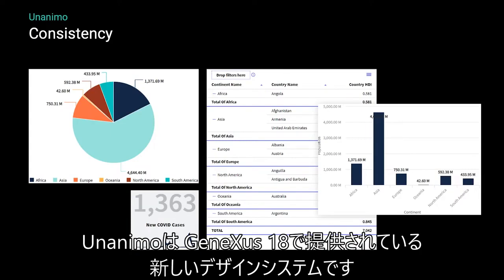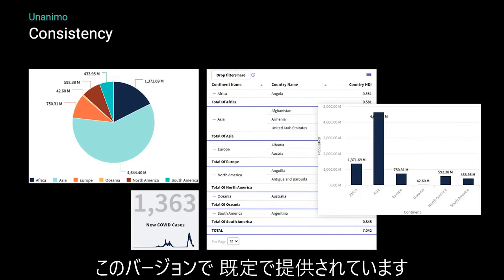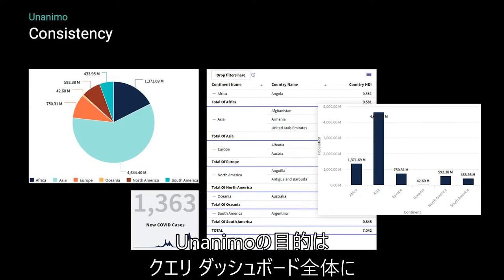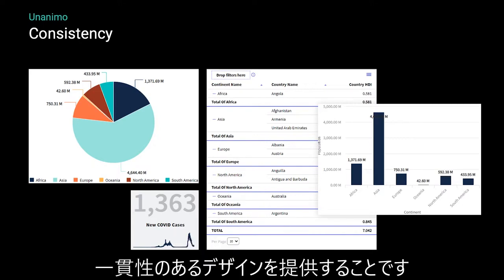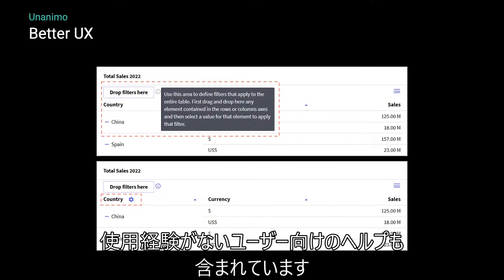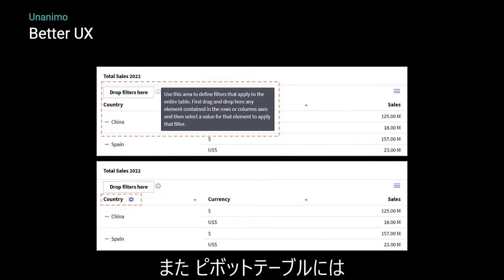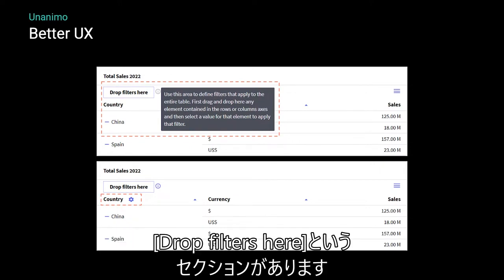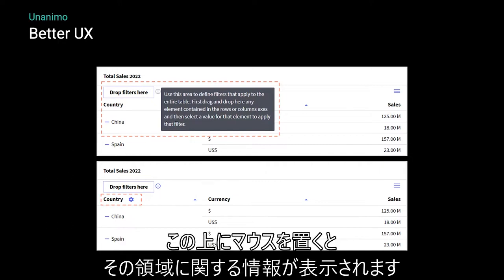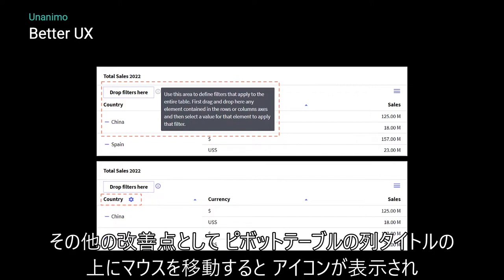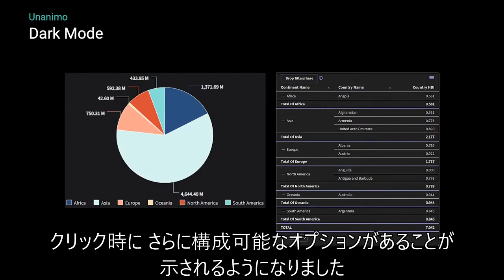We have the new design systems provided by GeneXus 18. This is the default for the version, and the objective of Unanimo is to give consistency. Both the queries and the dashboard will also have this design. This also includes aid for non-experienced users. On the one hand, in the pivot table, we have a section of drop filter here. We included an information icon where if you scroll with your mouse over it, you can have information. And also if you go through the titles of the pivot table, you can see an icon where you can see that there are more configurable options.